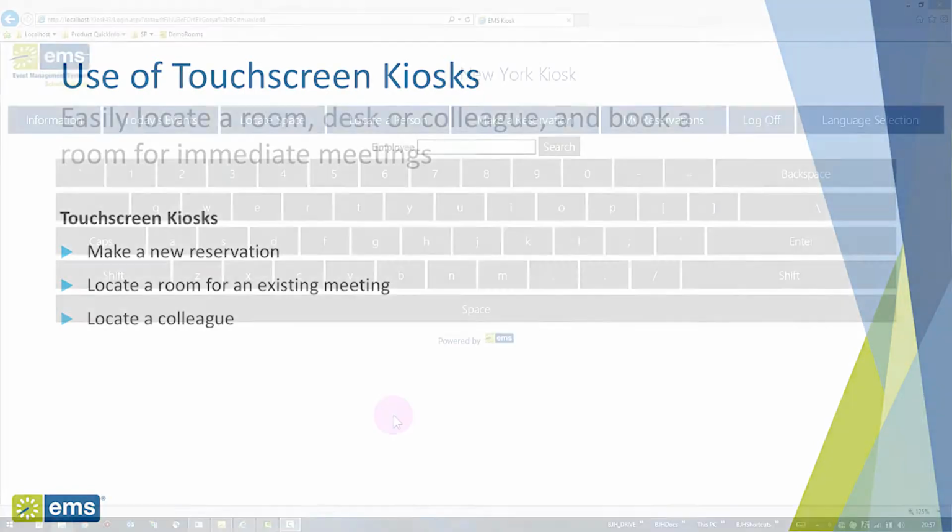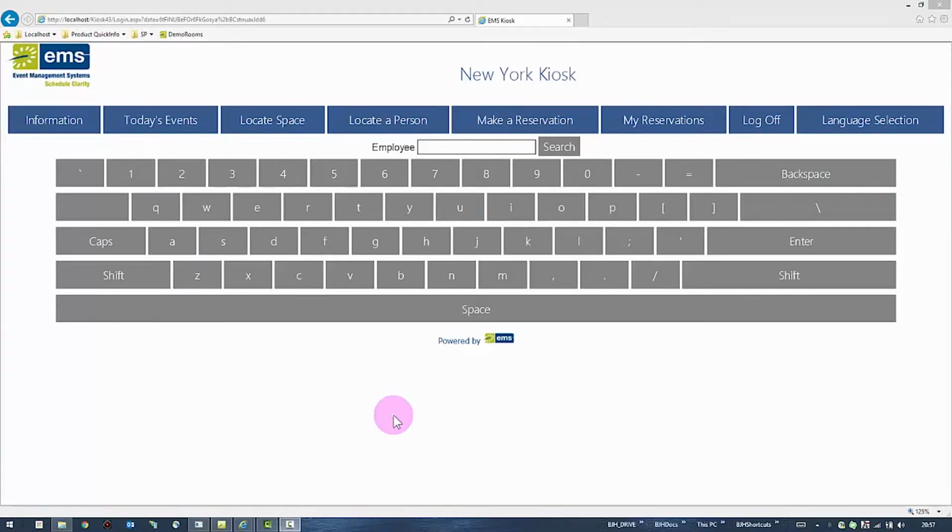Let's take a look. For the everyday user, your organization may have a requirement to have a centralized location in order to perform functions regarding any meeting or event space reservations. In this case, EMS software provides a kiosk in order to perform those functions.